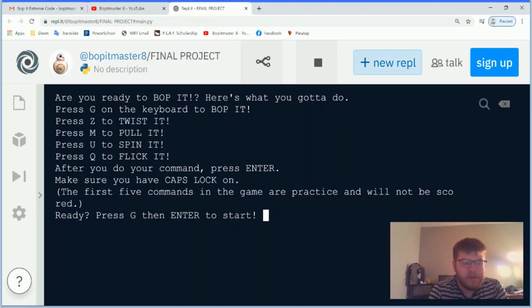It's pretty much in the shape of Bop It XT because you've got G in the middle, Z where the twist it is. If you hold a Bop It Extreme like this, it has twist it here, pull it here, spin it here, and flick it here, and bop it in the middle.